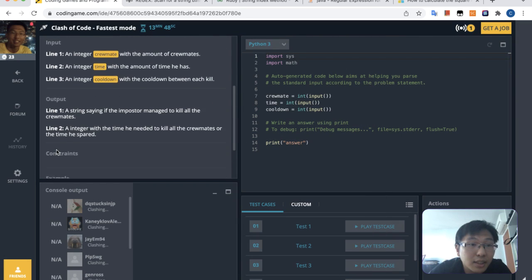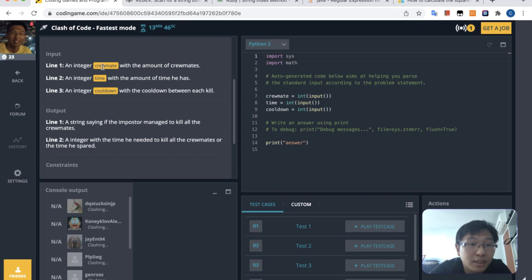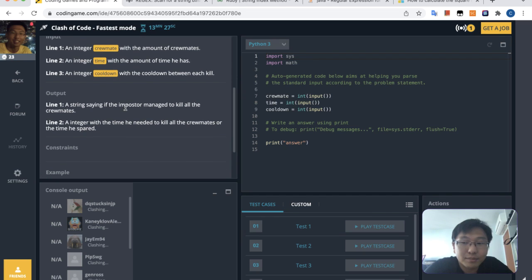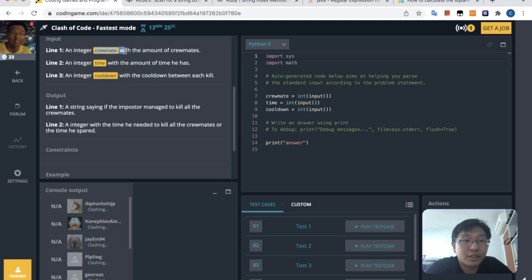Yeah. So if let's say the crewmate is this amount, the integer time with the amount of time he has. Oh, Adam Crew. I know there's an Adam Crew Academy, but I don't know him personally. Are you talking about that academy? Yeah. But anyway, let's try to solve this problem.